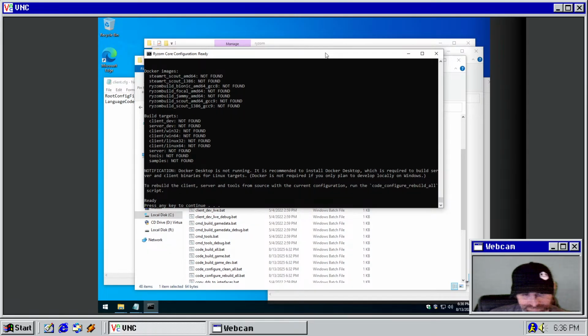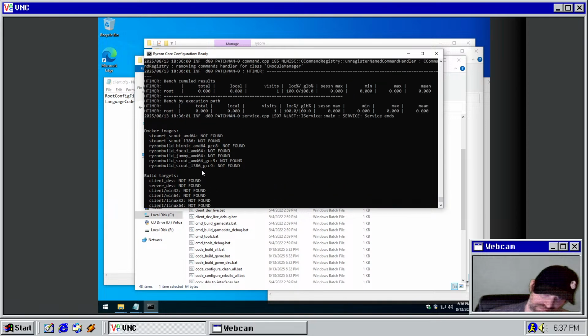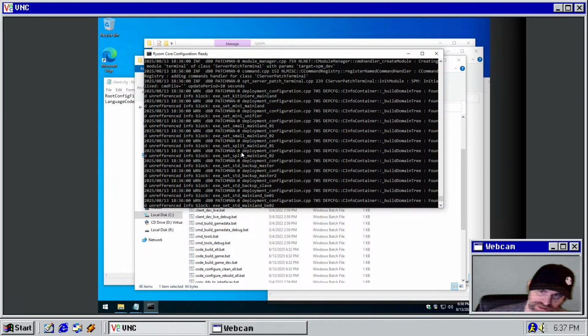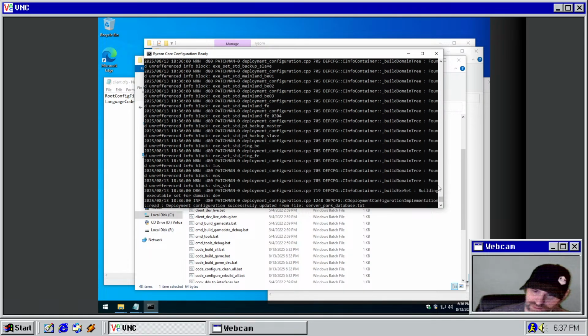So, basically the quick start, if you set up Docker for Windows, it also does all the Linux build targets. I saw that. Obviously, you can see here I'm skipping the Docker Desktop step for now, but you can also see that this succeeded at least in running config again.